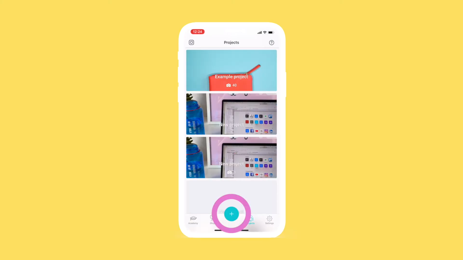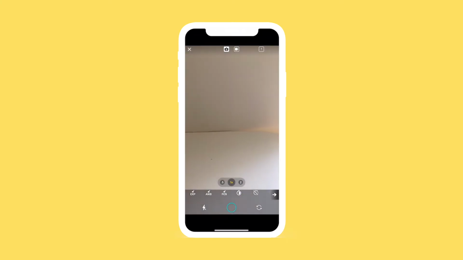We're going to create our first project in Lapse. Click that big blue plus sign on the bottom tab in Lapse, and the camera is going to open right away. Don't worry about any of the settings inside the app yet. We're going to practice the basics of stop motion, which is movement.